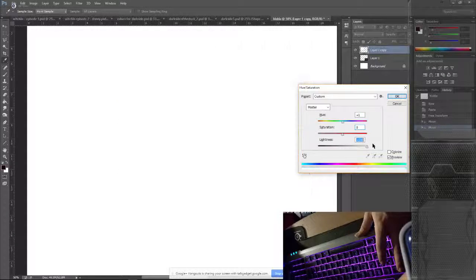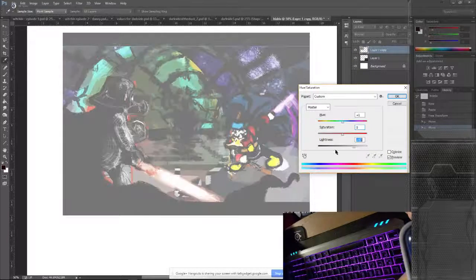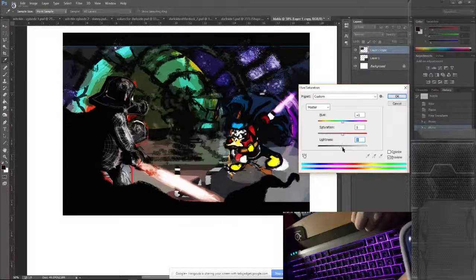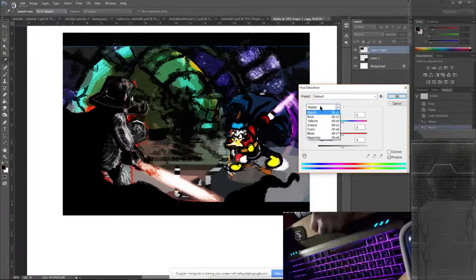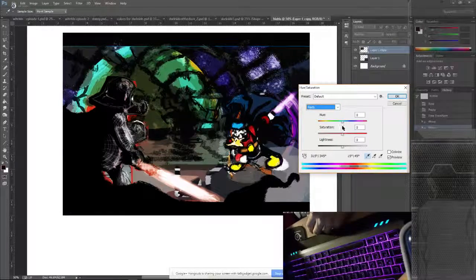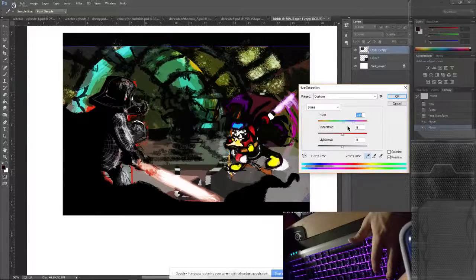Lightness: full is full white, the other end is full black. Second option, colorize: tick that, and we give the whole painting one new color, but we don't want that with this. Again, Control U, and you can do this individually for each color type. Just the reds, no saturation, just the reds, full saturation. The blues, same. I just want to make the blue red all of a sudden, if I can do that.